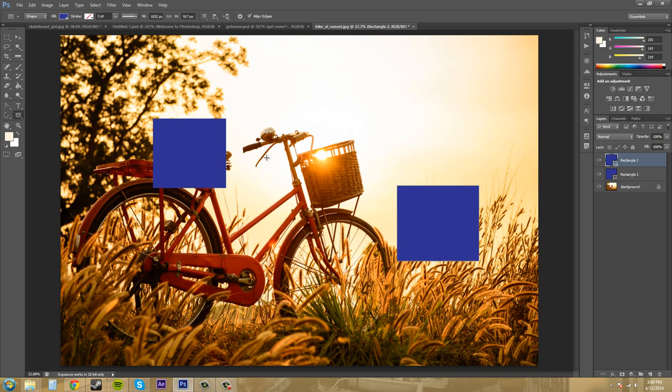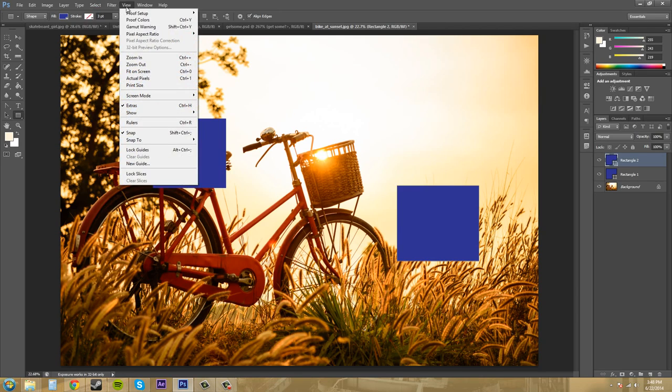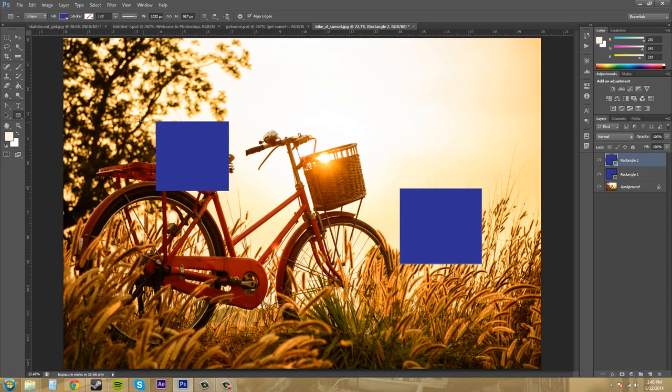Now, what I want to do is align these squares up so that they're even at the top with each other. So what I'm going to do first is come to View, and I'm going to come down here to Rulers, and that's going to bring the rulers down on the side. And now you can use these measurements here to guide yourself where you need to have everything lined up.